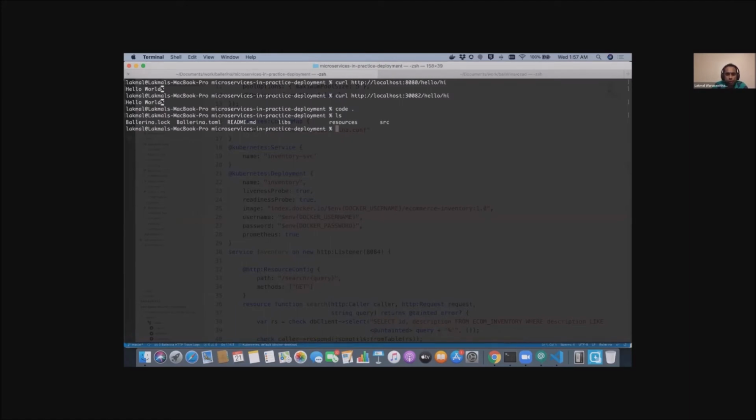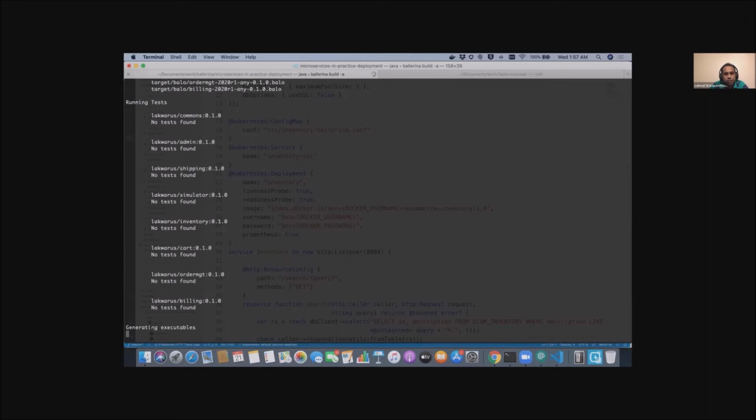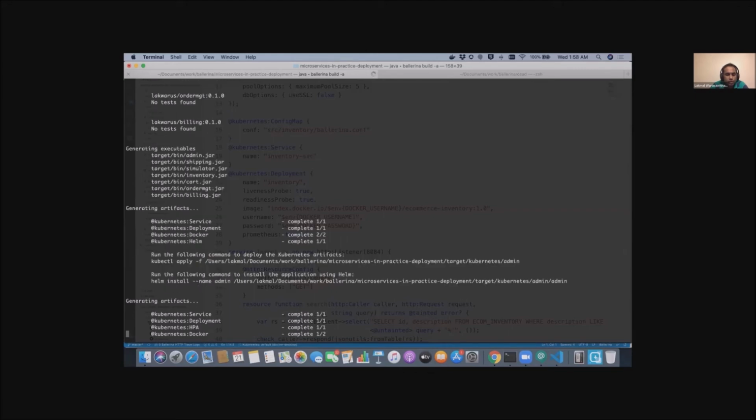So I'm going to use the Ballerina build command again. I will use the -a flag to compile all the modules. So let's hit that command. It will create all the binaries out of each and every module, and in this case also 6 Docker images, and Kubernetes deployment YAMLs, Kubernetes service YAMLs, and some config maps, and so on. It will take a few seconds to generate all this stuff.